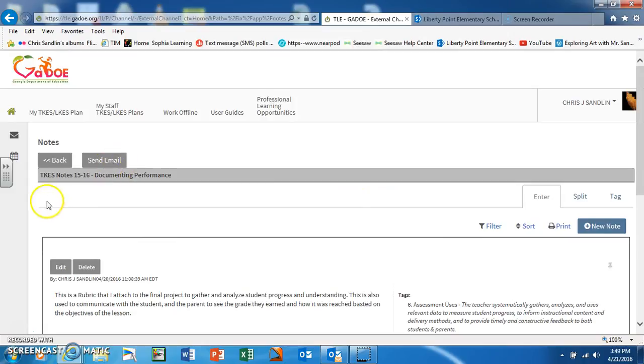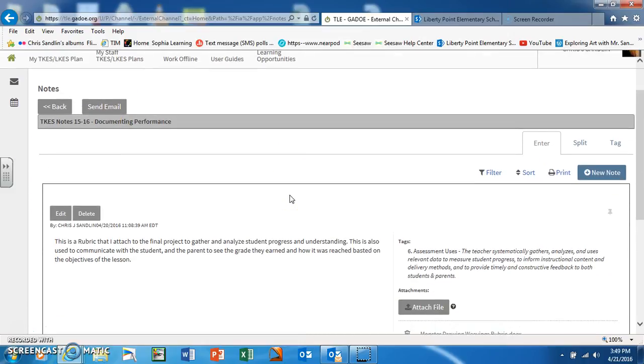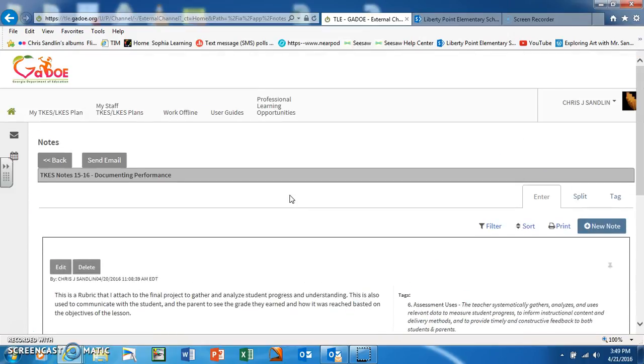Okay. So that's just kind of a brief summary about how to go about loading things onto the Georgia Department of Education website to support some of your standards that your administrators may not have seen, and to upload those artifacts that you need so that they know that you're hitting those standards, one of those 10 standards.